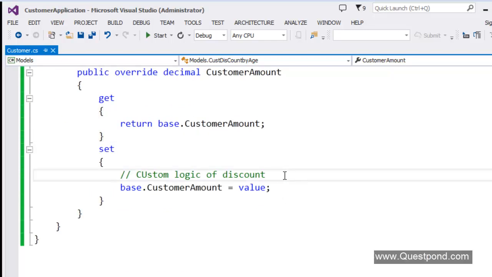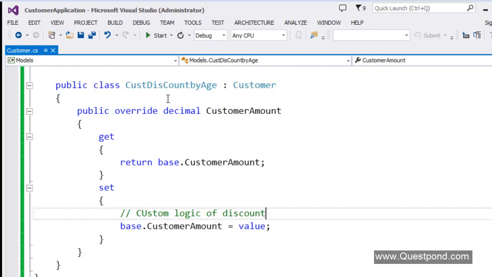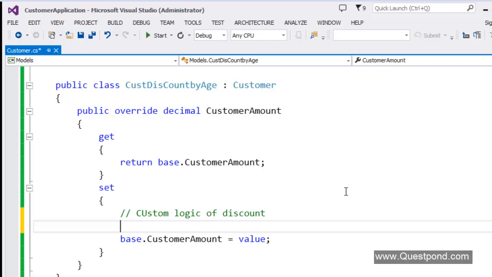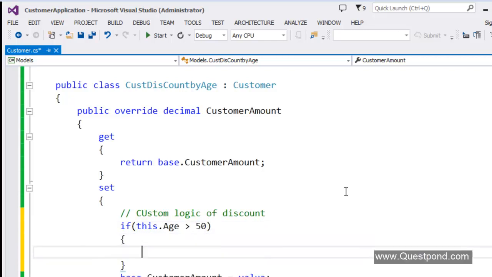So over here, because this class is calculate discount by age, what I'll say here is, okay, if this dot age is greater than 50, that means if he is a senior citizen, I would like to set the discount as, let us say, 10%. Okay, so I'll say here this dot discount, right?